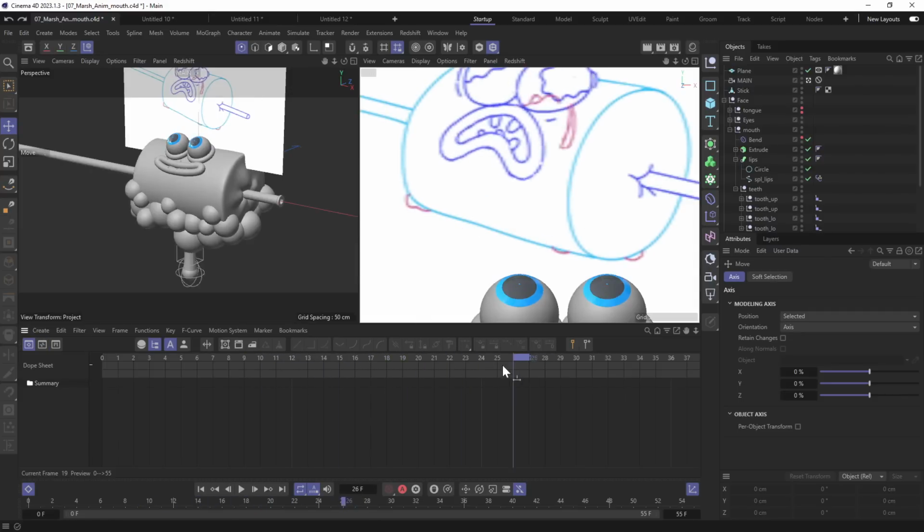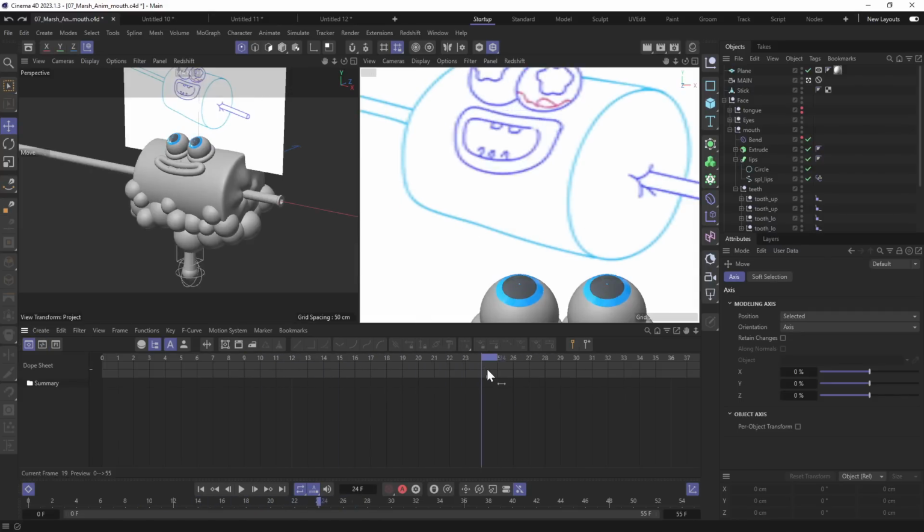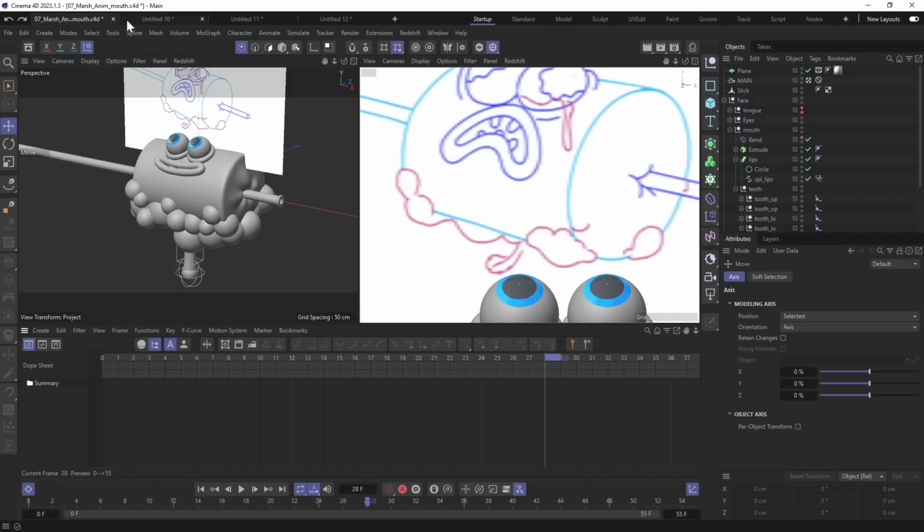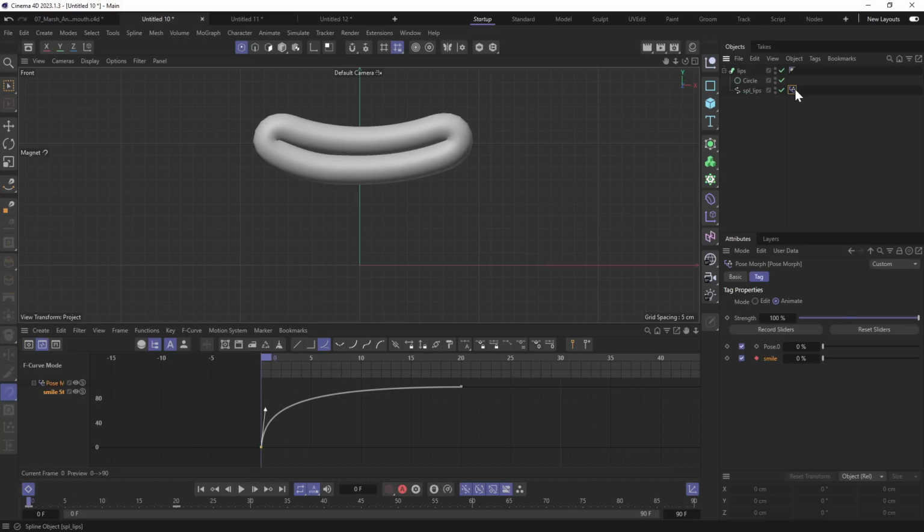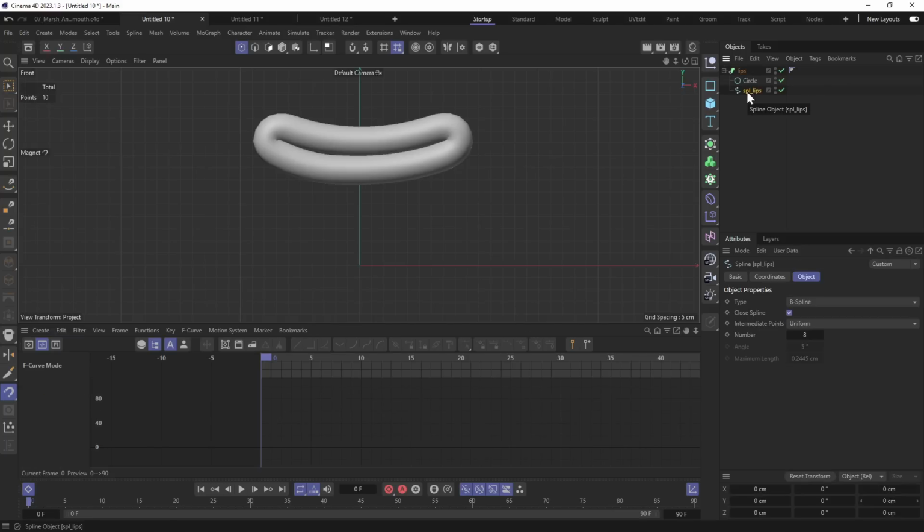Notice that we literally have about 10 or 12 mouth animation frames. And it is not very convenient to create a lot of different poses in pose morph tag, for each of which we will have a separate animation track. That's why I'm gonna remove the pose morph tag and use point level animation.